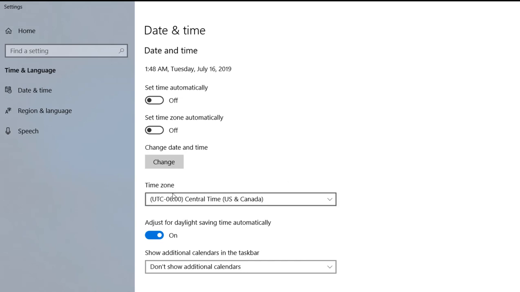Down here we see the time zone. We're in Central Time, US and Canada, so you can change the time zone there. So if you're 1 or 2 hours ahead or behind, then usually the time zone is something that you want to take a look at.